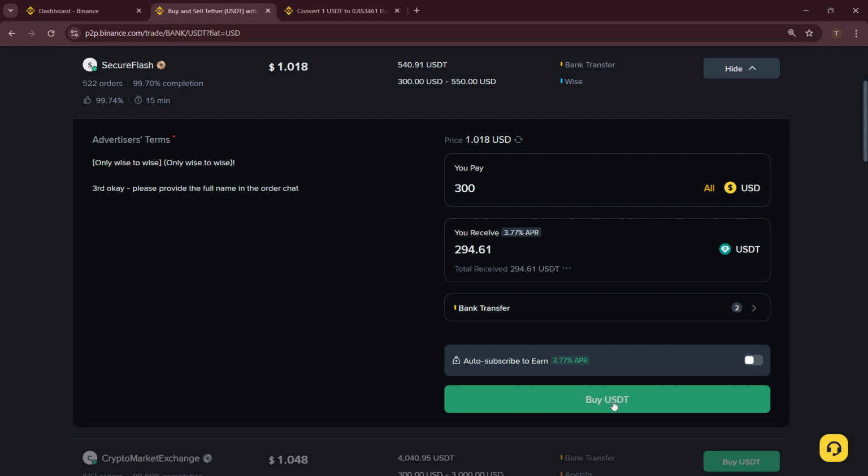During this time, Binance keeps the crypto locked in escrow, which protects you by ensuring the seller can't withdraw it while you're paying. As soon as the seller confirms your payment, the USDT will be released to your account and will appear in your P2P or funding balance. That's it. You've successfully bought USDT on Binance P2P securely and directly using your preferred local payment method.